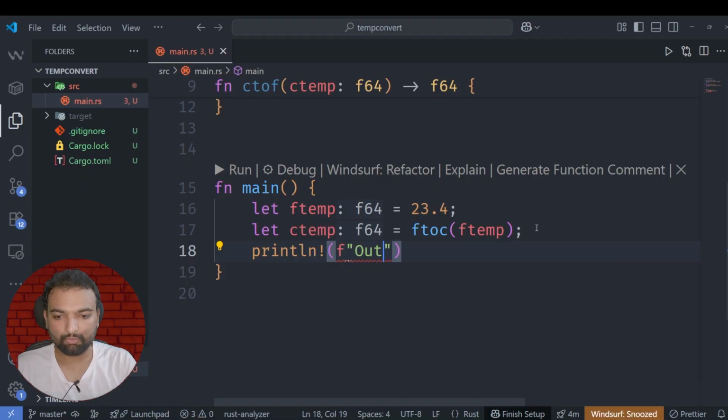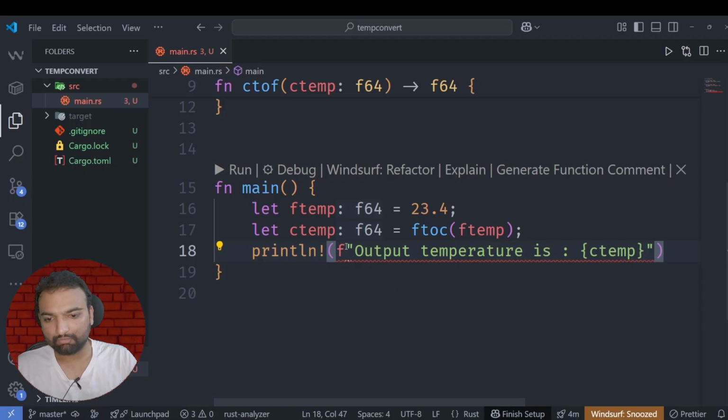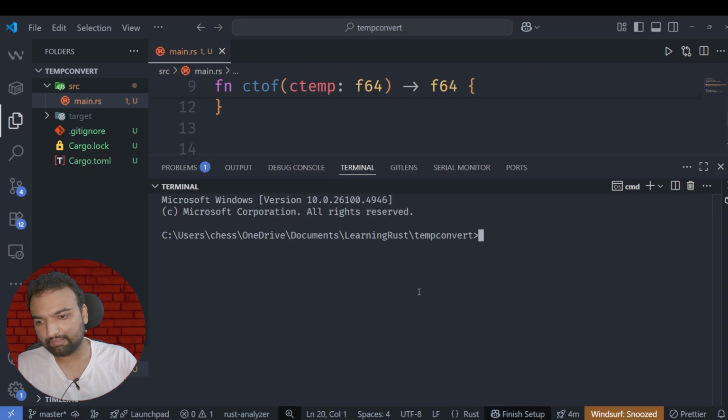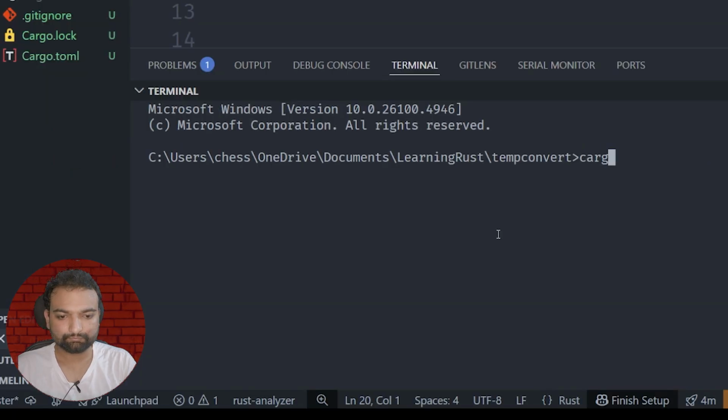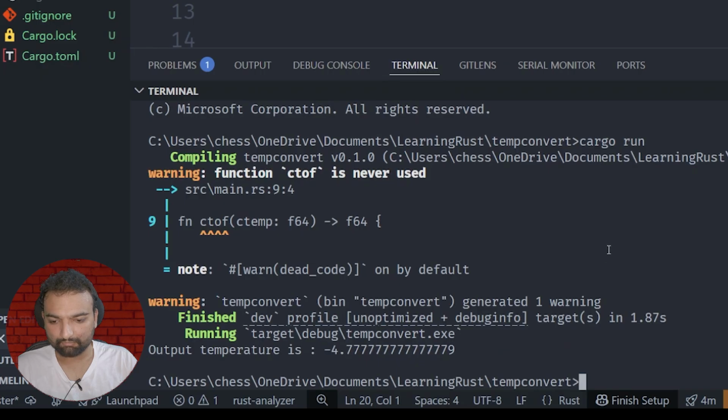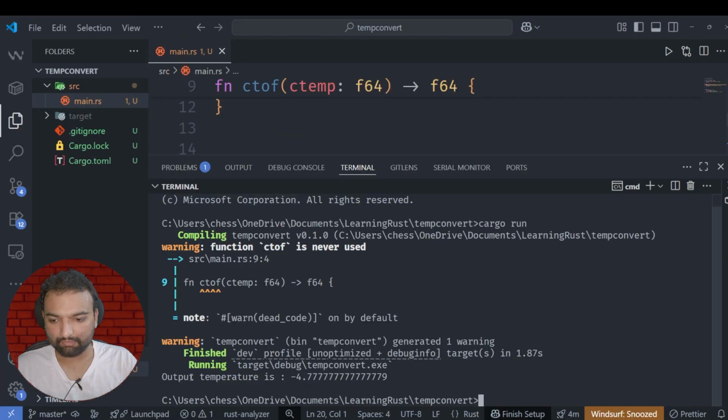So we can then print ln output temperature is, then you have, there will go C temp. Okay, this is not Python, sorry. So here we have converted our 23.4 Fahrenheit to temperature. Let's run this once and see our output. So here you can see this temperature becomes -4.